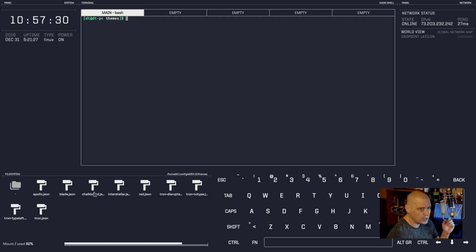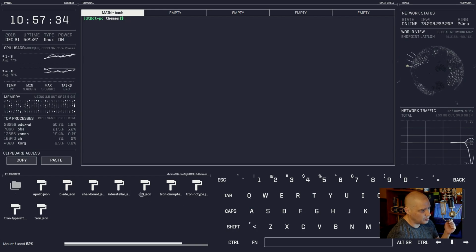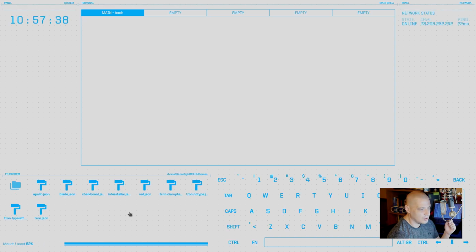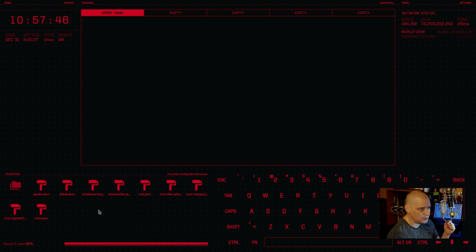Chalkboard. Now chalkboard here is pretty classy. I wouldn't mind running this theme here. We have Interstellar, which is a light theme. It's kind of bright. I'm not a fan of that one. We have red. What the red theme looks like. Red. It's got like some blue dots for the background. It's not too bad. It's a little too red for me.